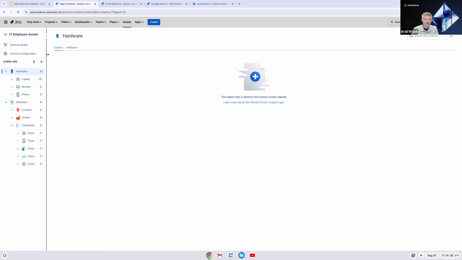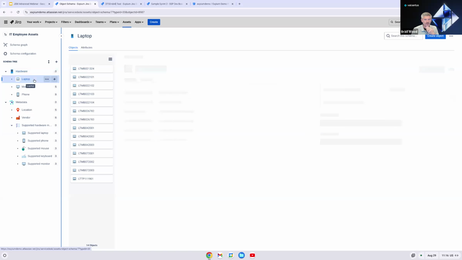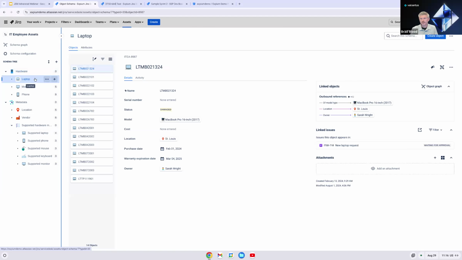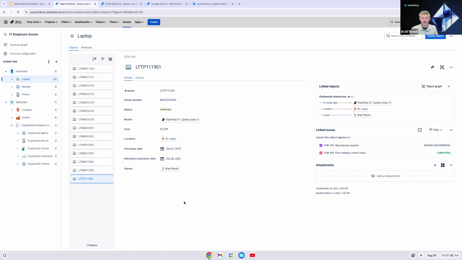and we can see we've got several different object types here. We've got in the hardware section, laptops, monitors, phones. We've got some metadata, supported hardware, etc. If I click into the laptop section, these are the literal laptops reflected here in these objects, and I can navigate down here to this one. And this is my current laptop. So here's that status we were talking about. We can see it's in the damage status.